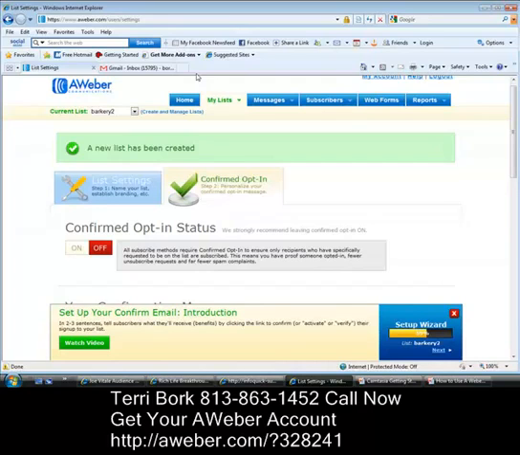In our next tutorial, again, we'll talk about how to change that confirmed opt-in status to a double opt-in, the steps that you need to take, and then we'll actually talk about creating follow-up messages.